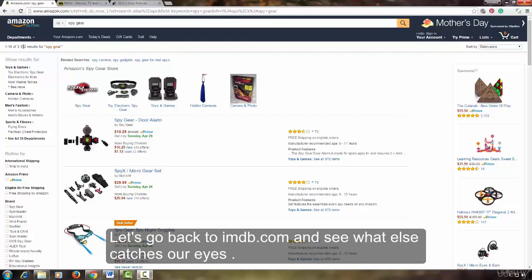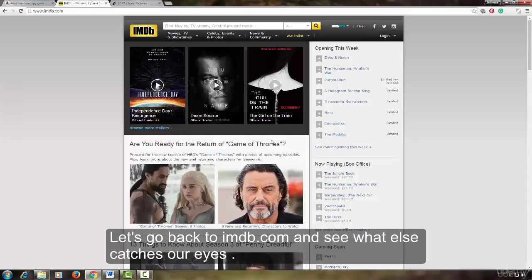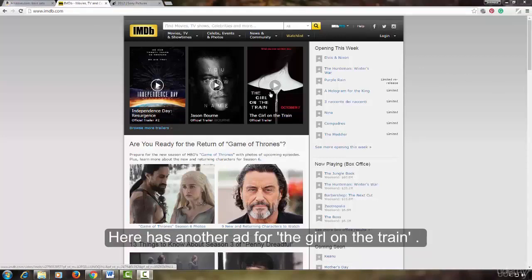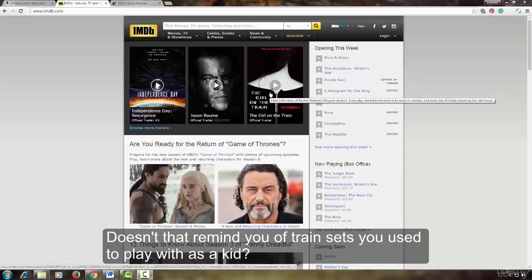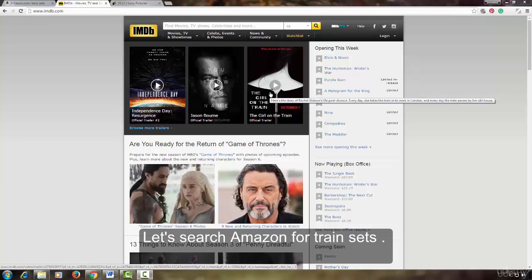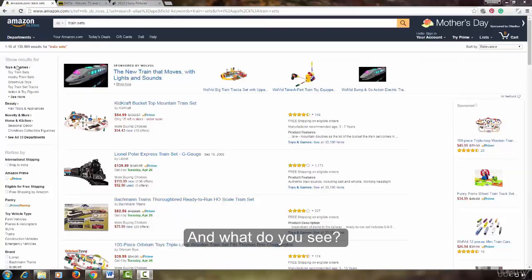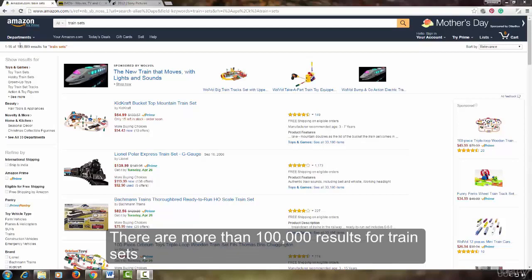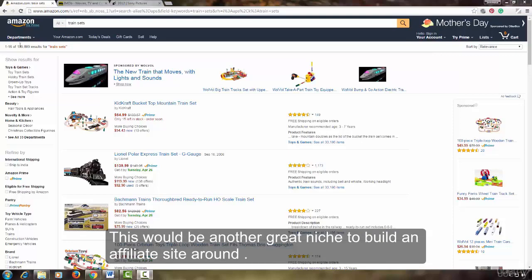Let's go back to imdb.com and see what else catches our eyes. Here's another ad for The Girl on the Train. Doesn't that remind you of train sets you used to play with as a kid? Let's search Amazon for train sets. And what do you see? There are more than 100,000 results for train sets. This would be another great niche to build an affiliate site around.